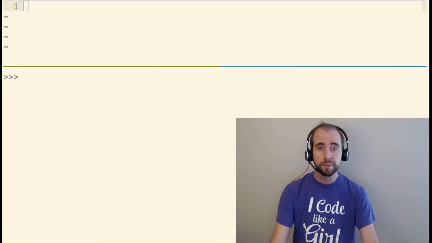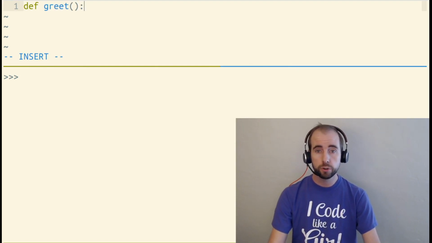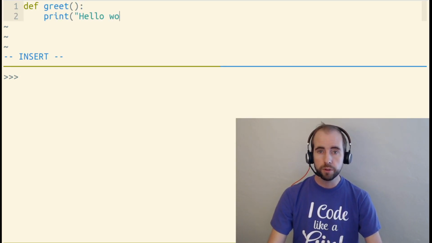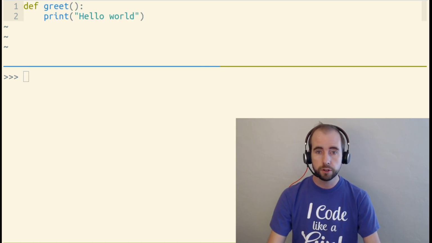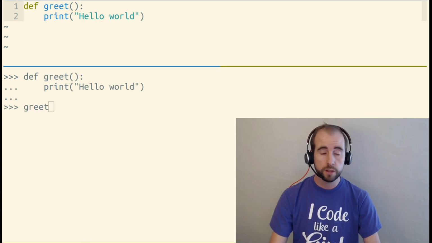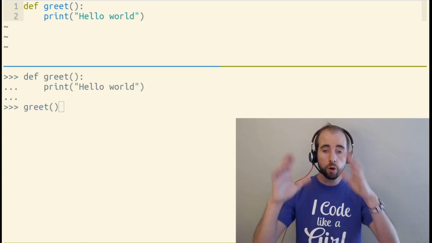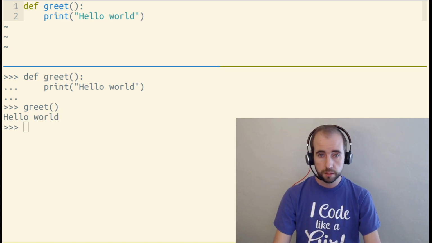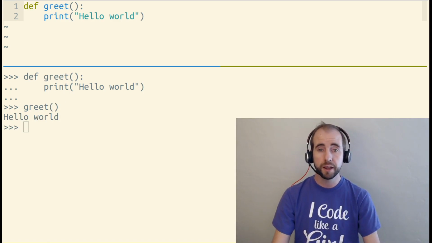Let's talk about how to define a function in Python. So we're going to make a function called greet, and it's going to print out hello world. Now you can put as many statements as you like in a function. We're just going to put one. So when we call greet by specifying the name of the function and open and close parentheses, it does whatever that function does. It executes all the statements inside that function.